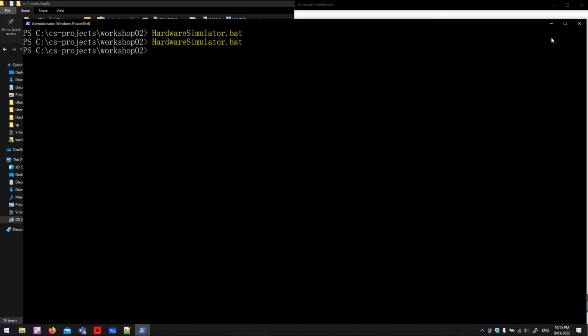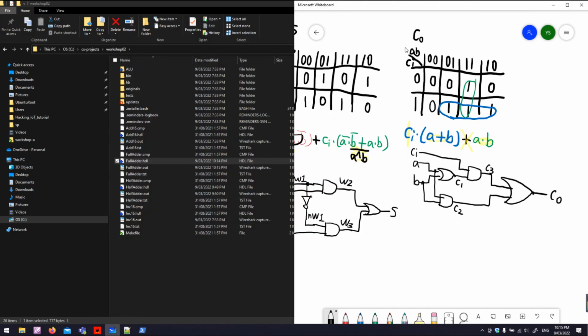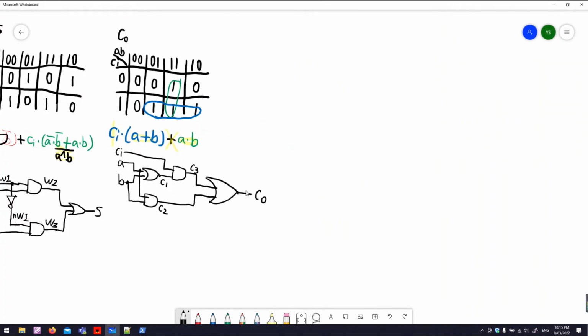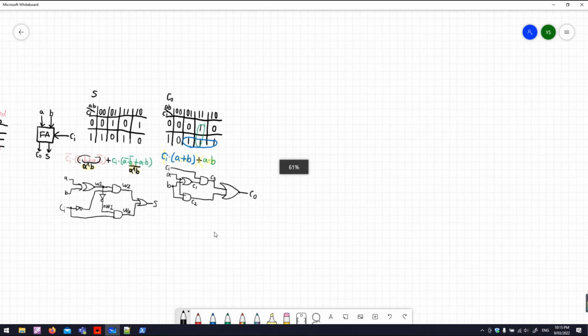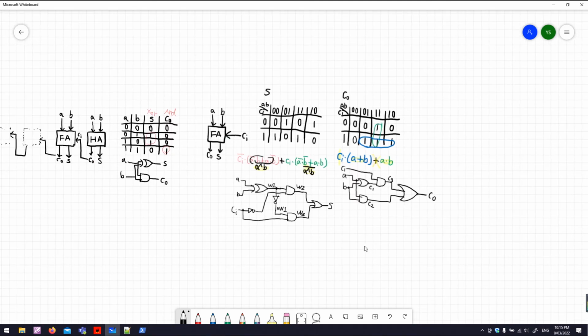Okay, ladies and gentlemen, this is my note today. The implementation of a half adder, and also a full adder.